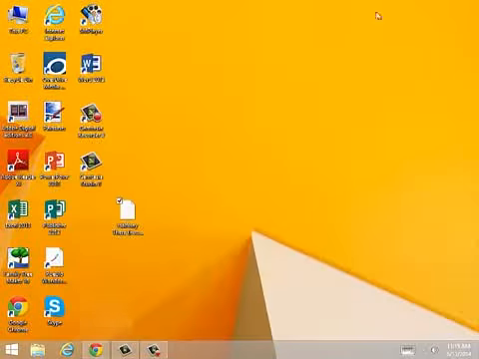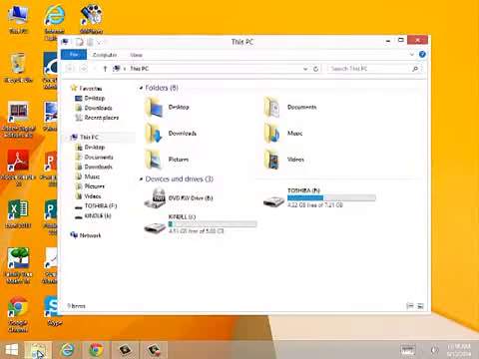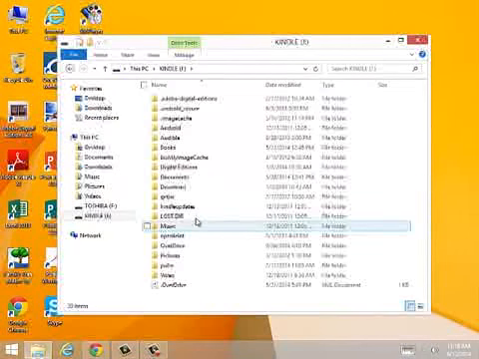I'm going to minimize my web browser and plug in my Kindle. You can see at the bottom of my screen on my taskbar that my Kindle has been plugged in. I'm going to open my File Explorer and open up my Kindle with a double left click.